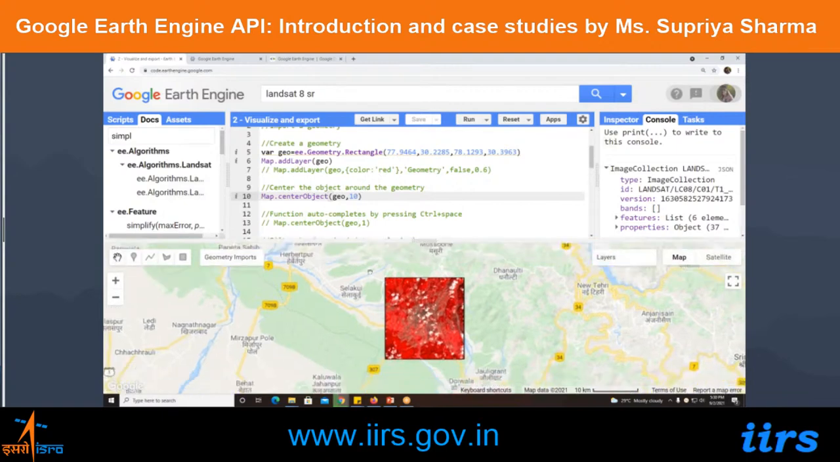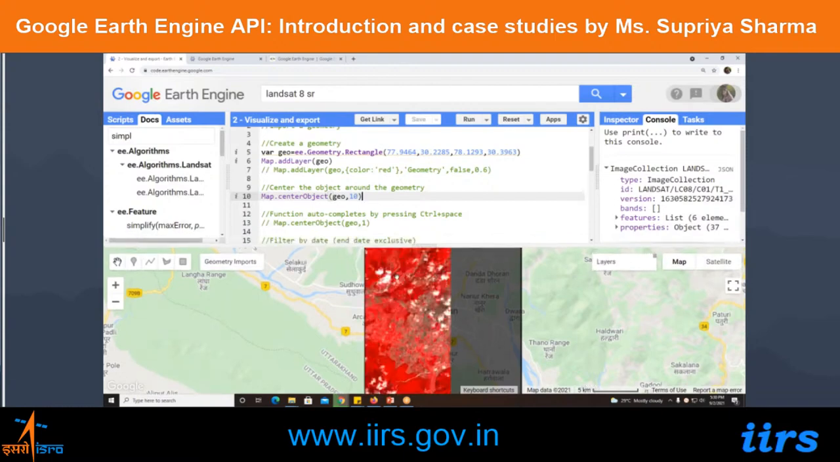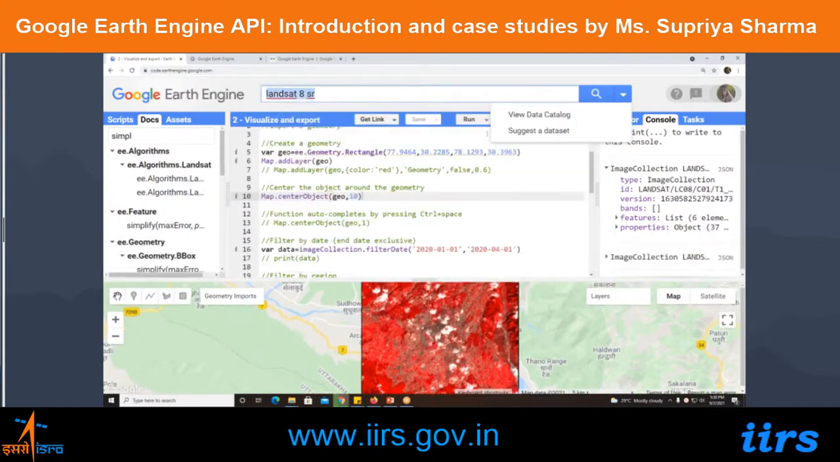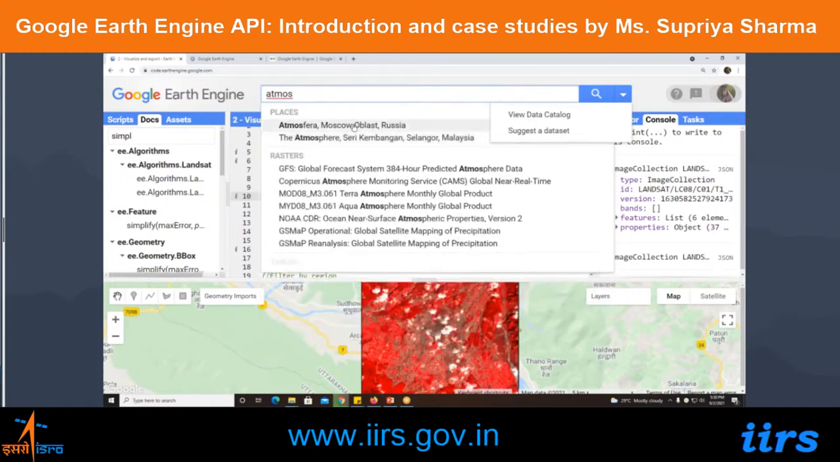Now we have a Landsat image here. We can study the water bodies. We can study the forest area. We can study land use and land cover changes. So the very same dataset can be used to perform a variety of functions. Other than that, there are also several datasets available. If you want to do any atmosphere related work, there are several atmospheric datasets available, so you can import those datasets into your code. And the technique is the same. Depending upon your analysis, you will write the code differently.